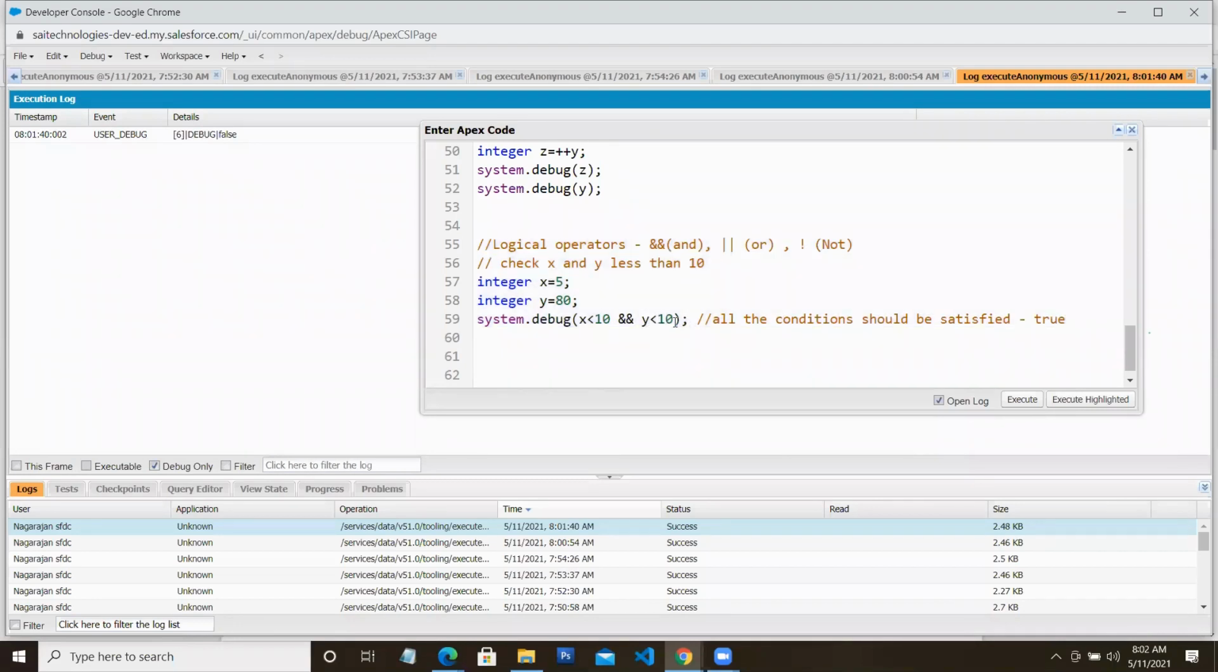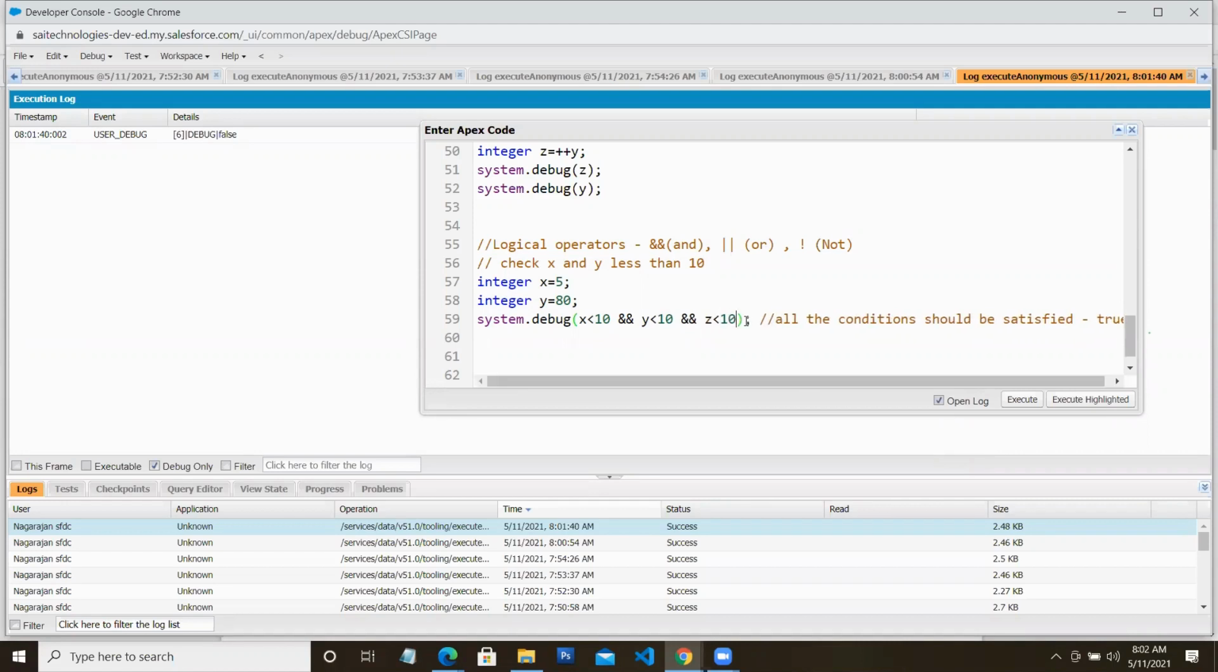It is not only to compare between two values. If you have one more value, again you can put ampersand and, let's say, Z, you can go for Z less than 10. You can write n number of operators like this. So AND will be used to compare whether all the conditions are satisfied or not. So that is the takeaway point from here. Now let's go for the OR operator.